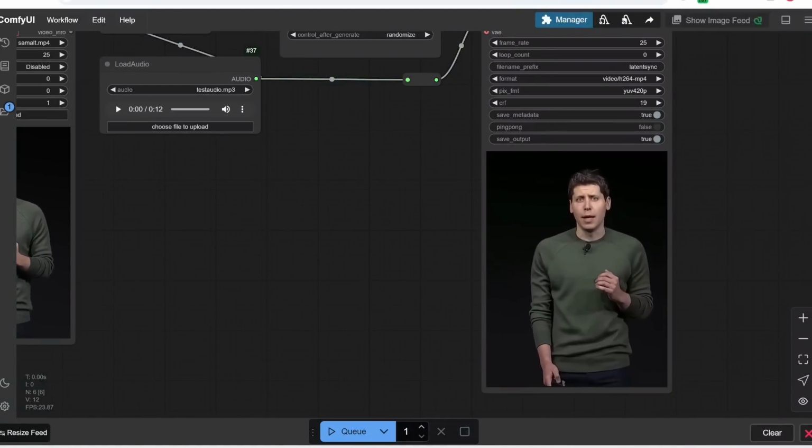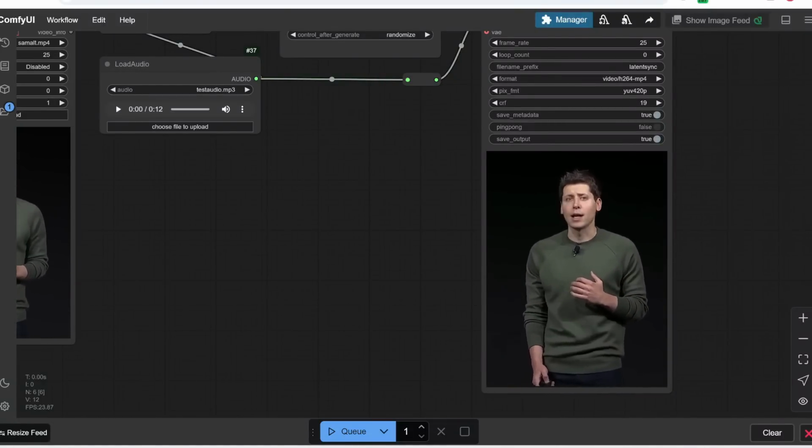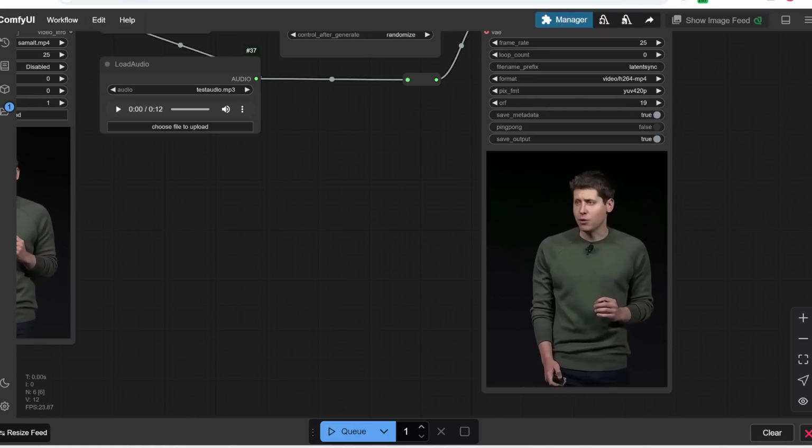That sums up my review and installation tutorial of LatentSync. This is probably the best open source lip sync tool I've seen yet. And it's completely free for you to use. And this opens up so many possibilities.